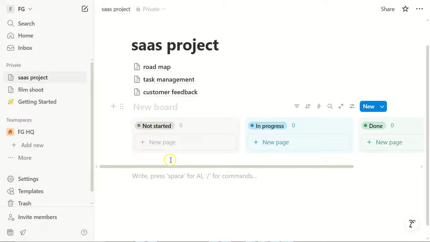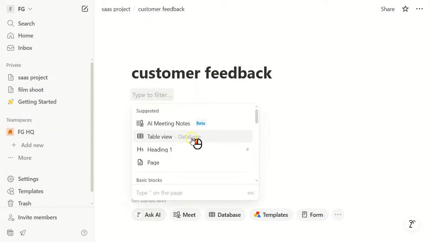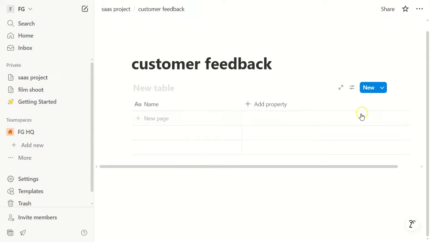Finally, step 5, managing customer feedback. Create a customer feedback page where you can add a table and input customer queries, suggestions, or complaints. This is crucial as it helps you understand your users better and make improvements accordingly.